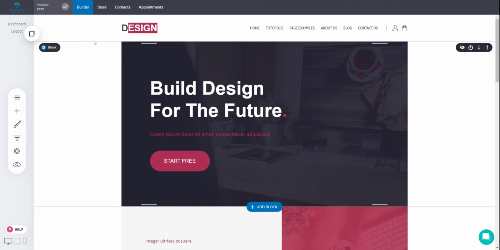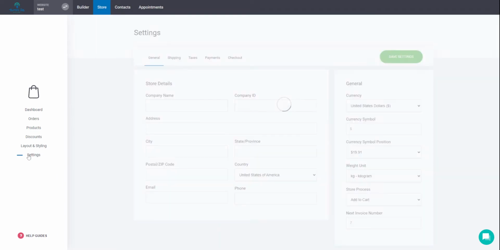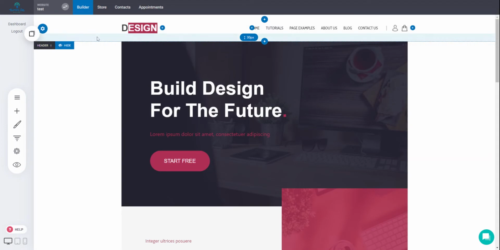So first of all, when you have products in the store, you're going to want to go to your store tab and settings, and make sure the email address that you would like to be notified on things to be down here. And then make sure to hit Save Settings. Now that's not all we have to do, but that's an important step. So let's go back to the Builder tab here.